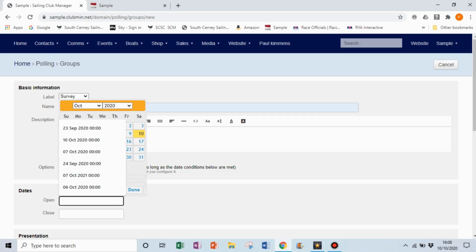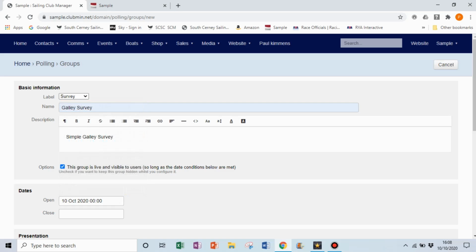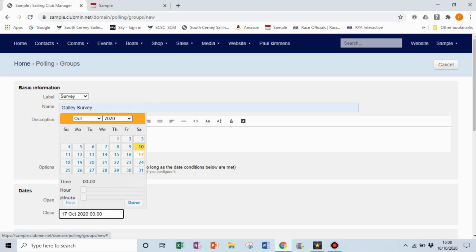So by clicking on the open field, I now have a pop-up calendar. So I'm going to select the 10th of October, starting at 0000, and I'm going to end my survey a week later on the 17th of October at midnight.